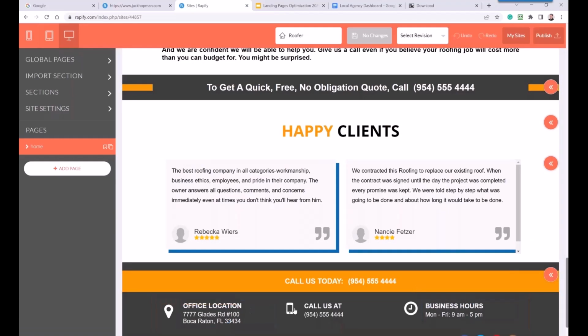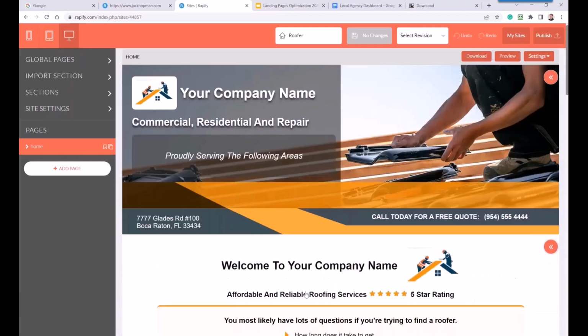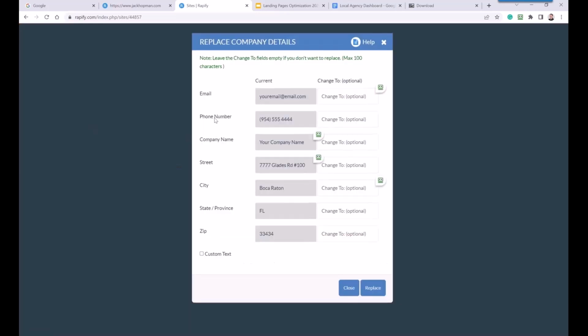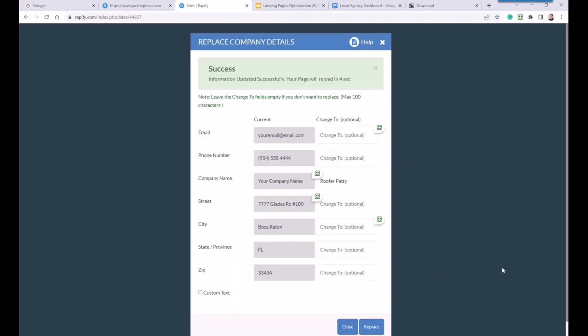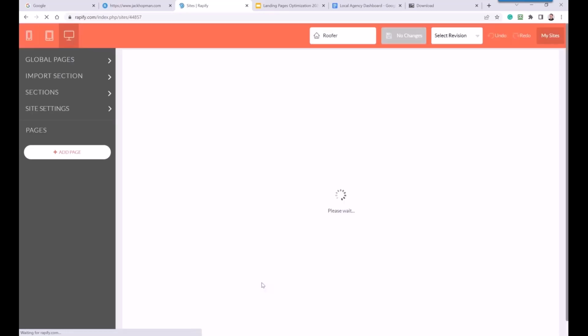554. You see this? Now, let's say I want to update the business name, your company name. See that? Site settings and replace. And then you see your company name. Let's say Roofer Patty. Okay. I hope I spell it right. And so you can do that for any of those fields to replace them in one click. So it's very easy to update the website to your liking. You can also click on the text and update it to your liking.